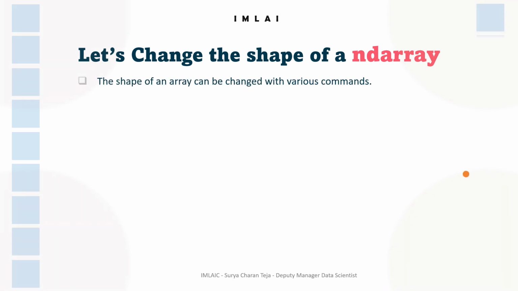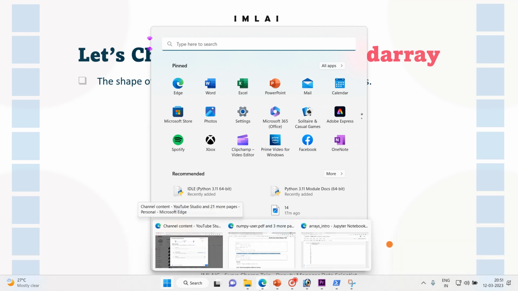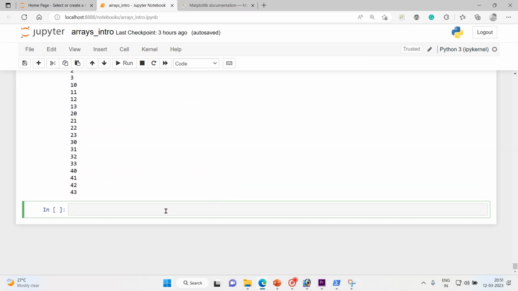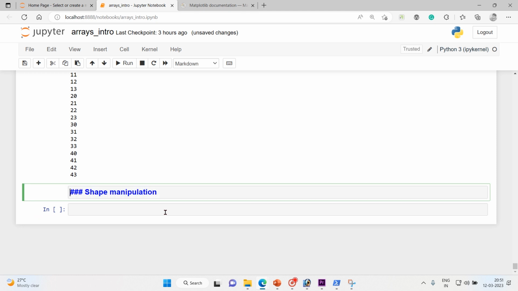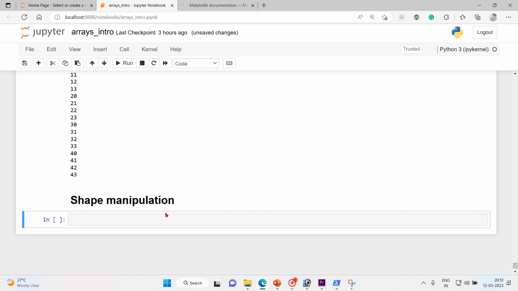The first way of changing the shape is that first we need to get an array. So let's create an array. An array has a shape given by the number of elements along each axis. So let's create one. Okay, so shape manipulation. Inside that, the first one is changing the shape of an array.